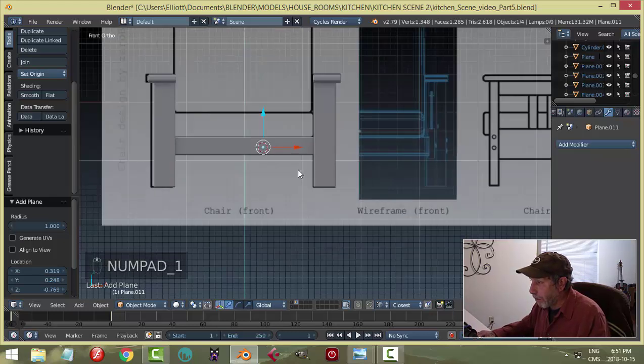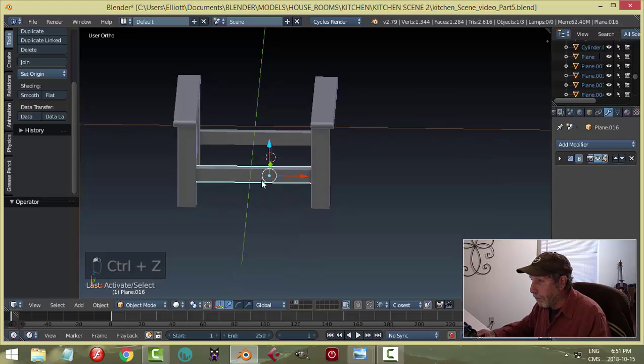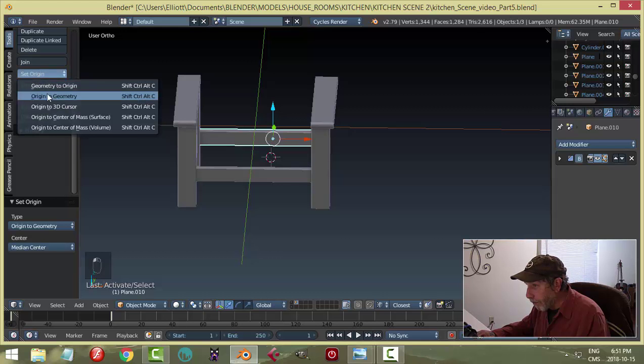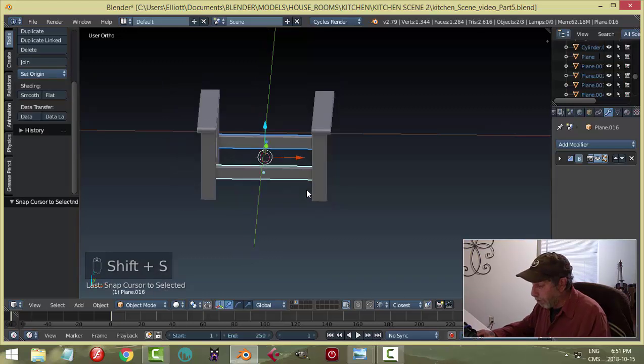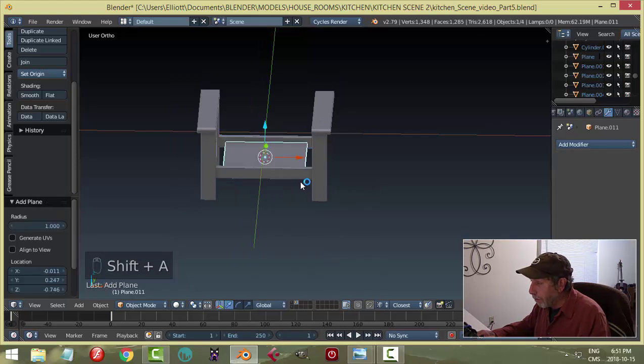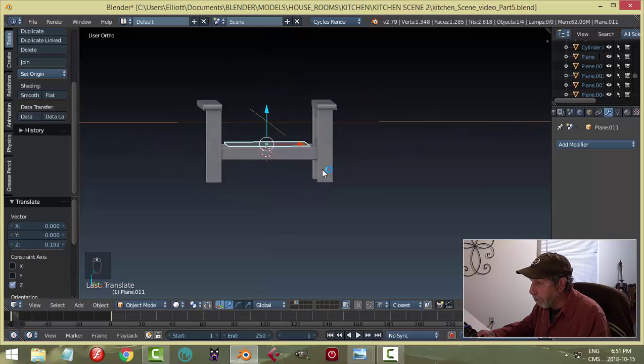Yeah, I'm not crazy about that positioning, so I'm not going to do that. That's because I didn't have origin to geometry on that or that. So let's try that again. Shift S, cursor to selected. So now my 3D cursor is right in the middle. Bringing the plane, that's a much nicer position. I'll just bring it up to roughly where the pillow would sit.